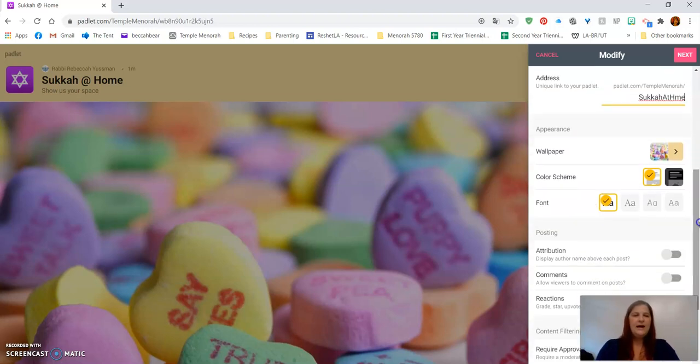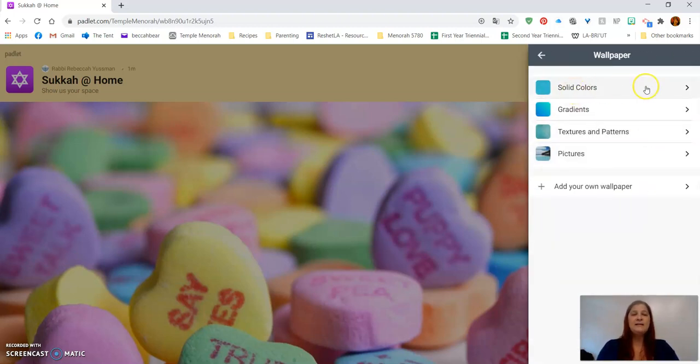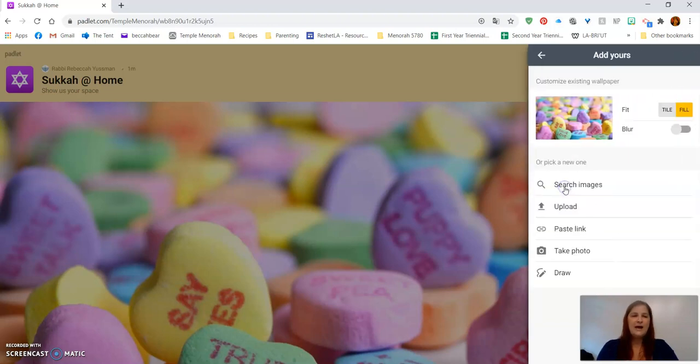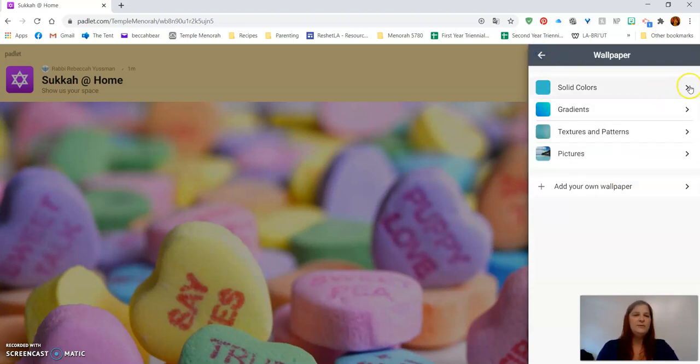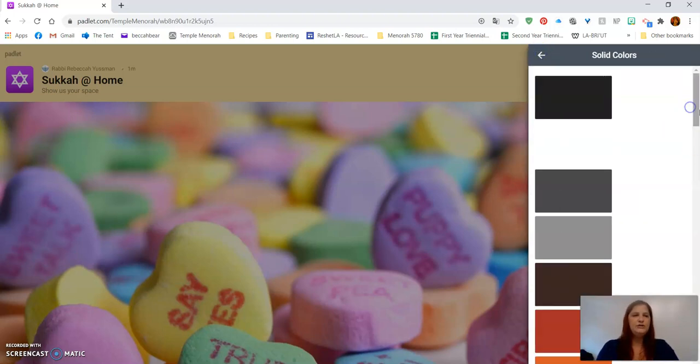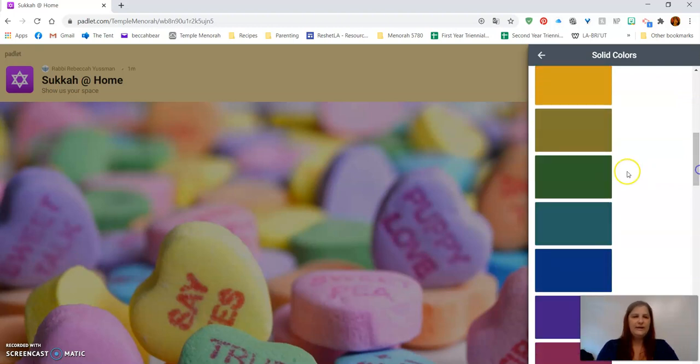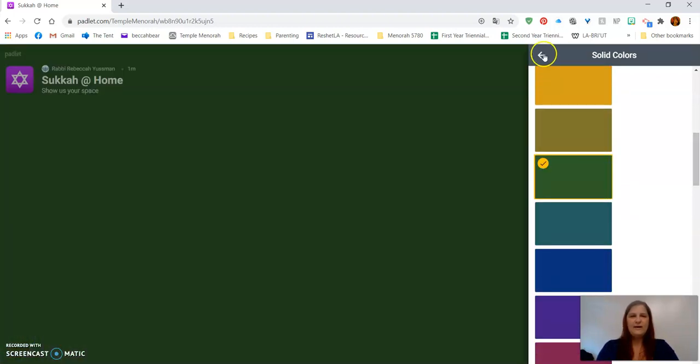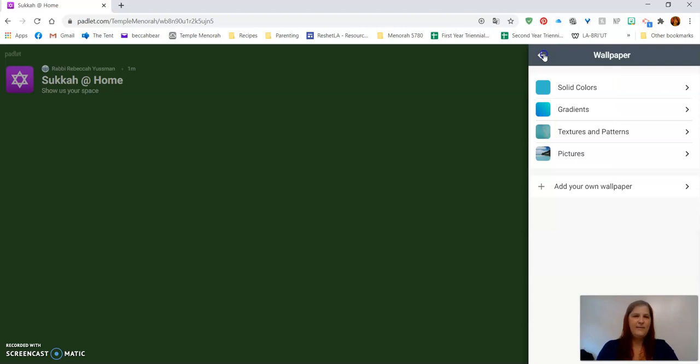And then I can adjust the wallpaper. Obviously, conversation hearts, not a great background for this kind of a purpose. Padlet has a lot of built-in colors, gradients, textures, and pictures. You can also add your own wallpaper. You can upload something from your hard drive. You can paste a URL to a photo you found online, an image you found online. You can search images that other people have uploaded. But for this purpose, we're going to go simple, and we're going to choose a nice green. There we go, and that adjusts the background of my Padlet.